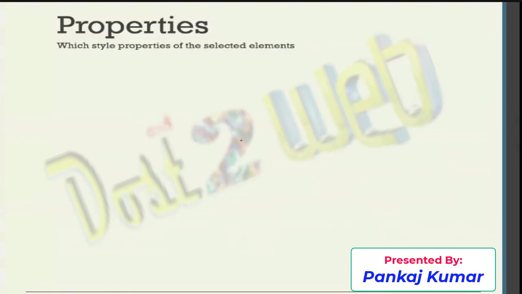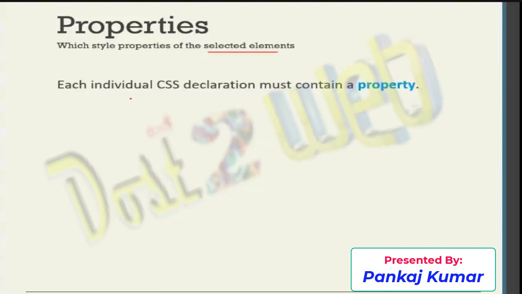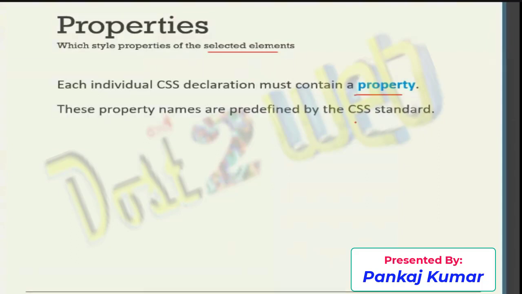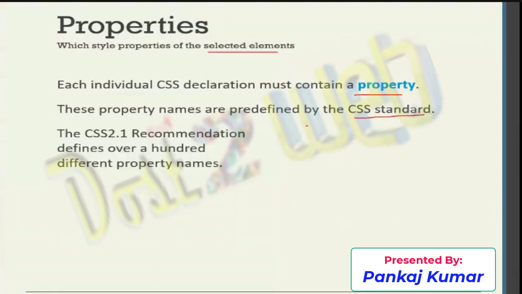Then when we talk about the property, just now we have seen properties and values. So which style properties of the selected element do we have to use? Each individual CSS declaration must contain a property, as we have seen that every CSS declaration has a property. These property names are defined by the CSS standard only. It's not that we have defined them; it's by the CSS standard only.